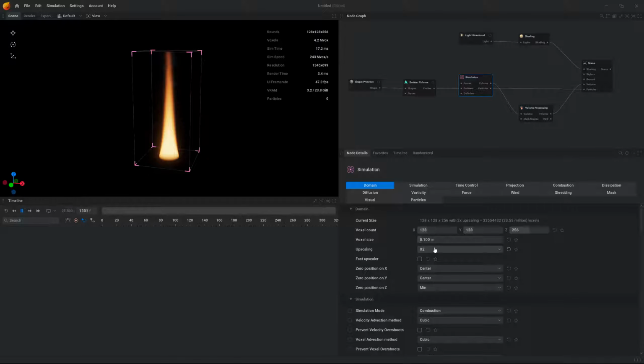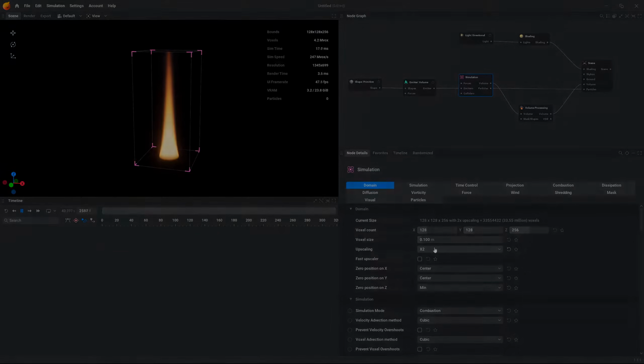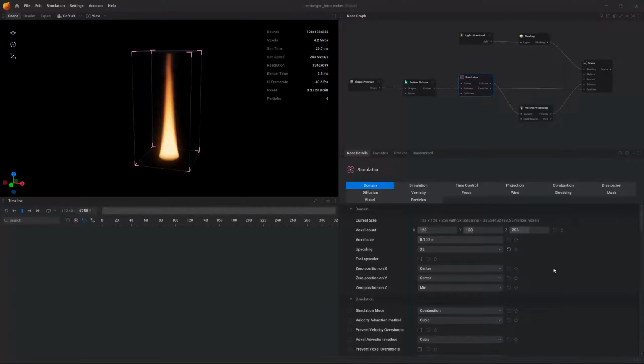And Embergen is very good with this methodology. Usually you can prototype your effects very fast, pretty much real time. And once you're happy with the result, you can upscale the resolution for a final render or export. Now that we understand the domain size parameters, let's talk about the time control.